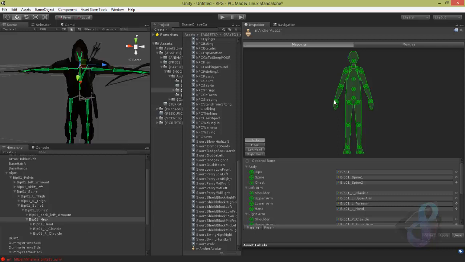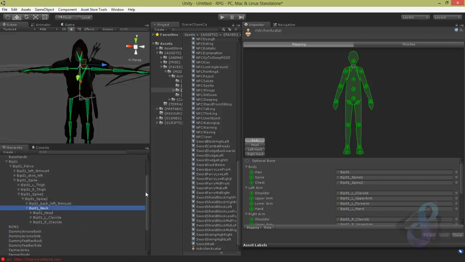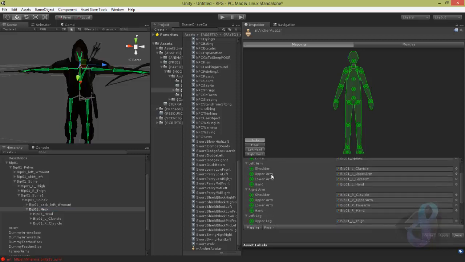Now, how does Mecanim find your bones to assign to this avatar? In two different ways. One is the hierarchy. Second is your naming. If for some reason it can't find a bone, for example for left elbow, it will become red. But if you go down on left arm, you should see shoulder, that is this one, then arm, then lower arm, that is elbow, and then hand.